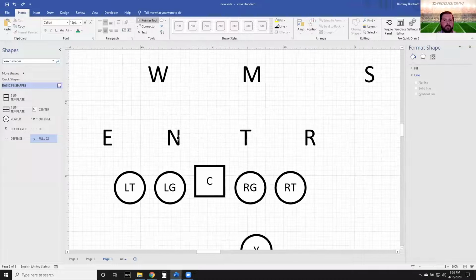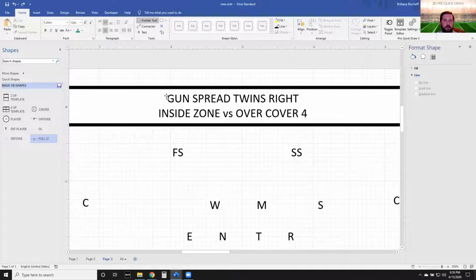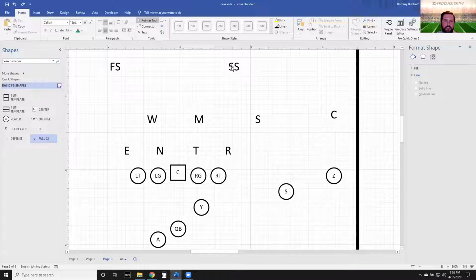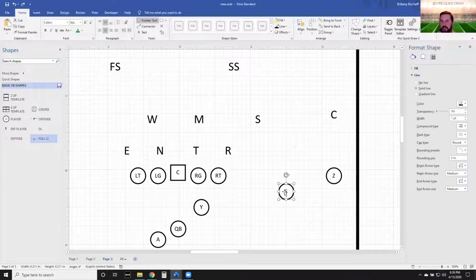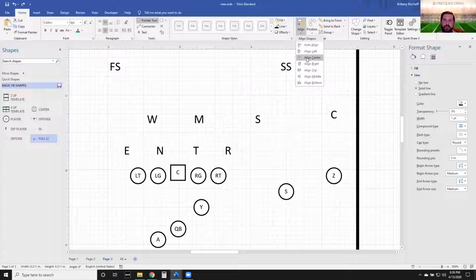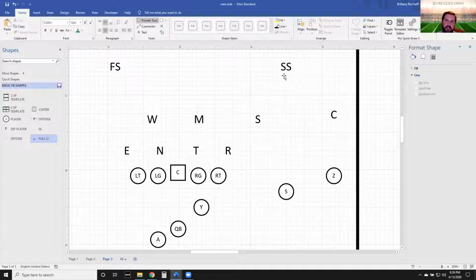So now we're going to get into drawing our gun spread twins right, inside zone versus cover 4. The first thing I want to do is adjust the strong safety on top of the S. Select the S receiver. Select the strong safety, go to align, and now choose center. Now that strong safety is directly on top of number 2.